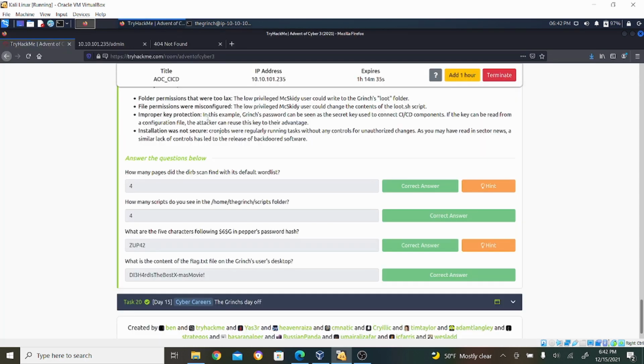So I already read the misconfigurations that you can do. This was pretty interesting. I was a little rusty on my Linux. I really hadn't used it in a while, but this was a fun challenge. I learned some things.